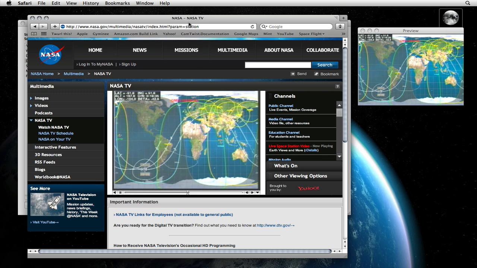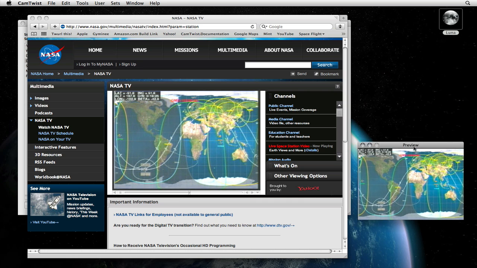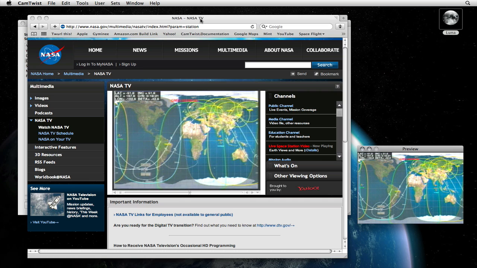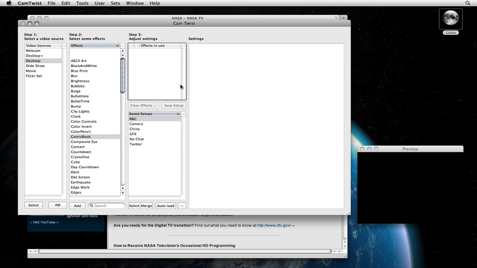Now the advantage of just desktop is if you wanted to show a fluid area of your desktop that's always changing, you don't want to lock it to a particular application, that's when you're going to use desktop. Also keep in mind that the regular version of desktop takes a little bit less CPU, a little bit less power than Desktop Plus. So now let's show you what Desktop Plus does.